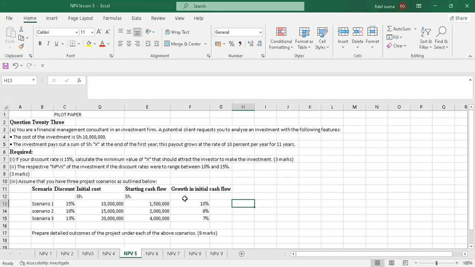So this is how you are supposed to handle this question. First you have to realize that this is a question testing your knowledge on how to calculate the net present value. So I'll start with the first part. They're saying you are a consultant and a client has requested you to analyze an investment with the following features. The cost of the investment, this is the initial cash outlay, is 10 million. Then the investment pays out a sum of X at the end of the first year. So this X, which we don't know, is the initial cash inflow at the end of the first year.